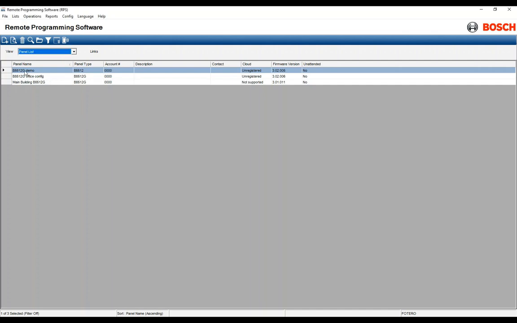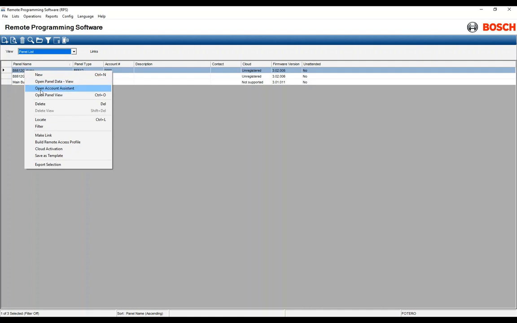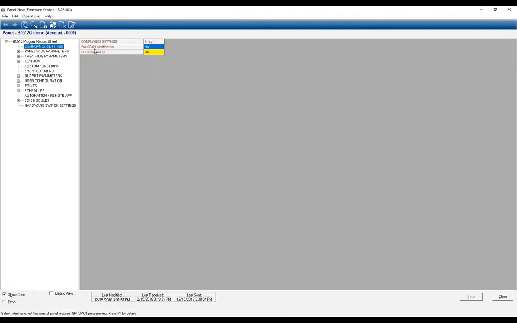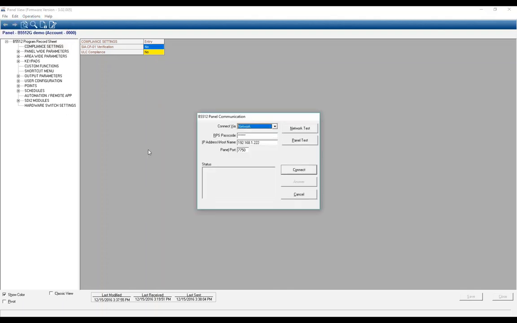So I'm going to go ahead and just right-click my panel here and go to Open Panel View. That will give me this screen, which allows me now to connect to the panel. Right now I'm not connected yet. So I'm going to click this button here to connect to the panel, or you can go under Operations and click Connect. That's going to give me this screen, where I already saved the password and the port number to connect to my panel. I'm going to hit that connect button.